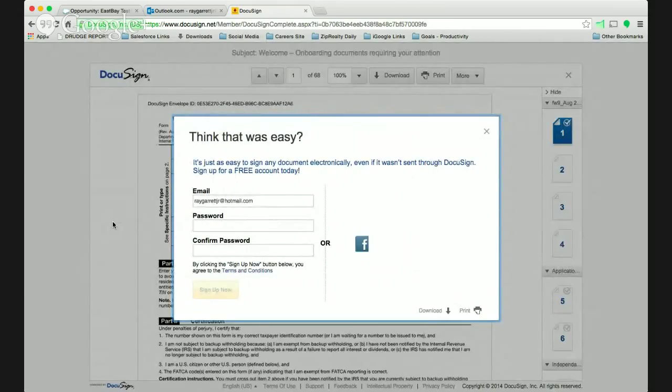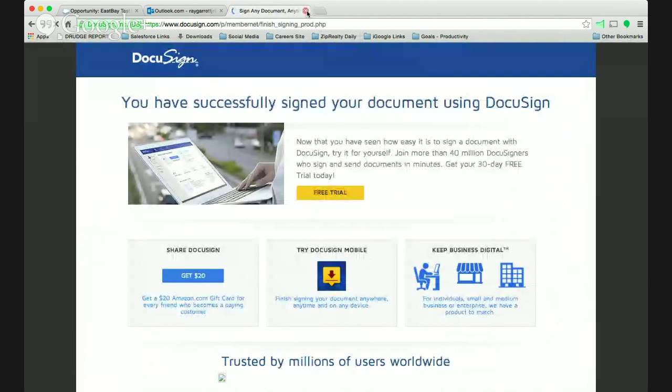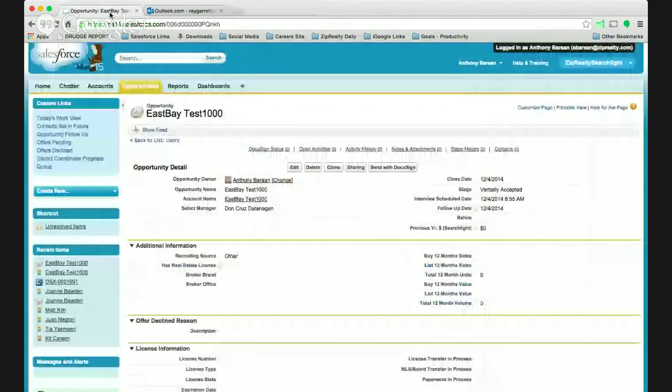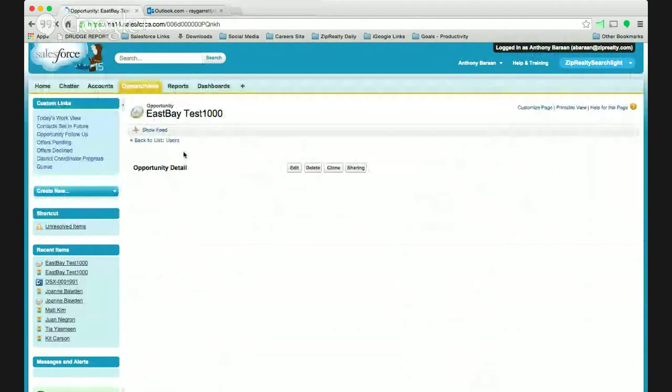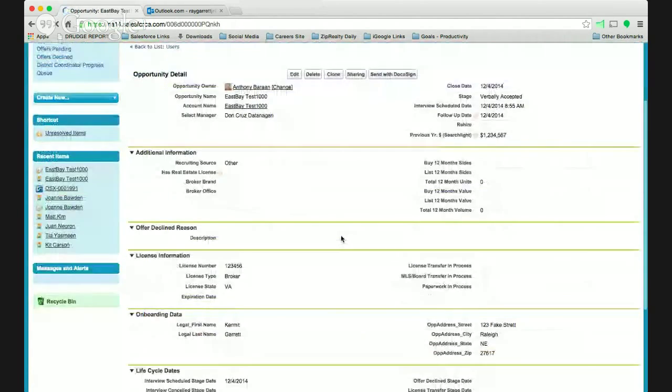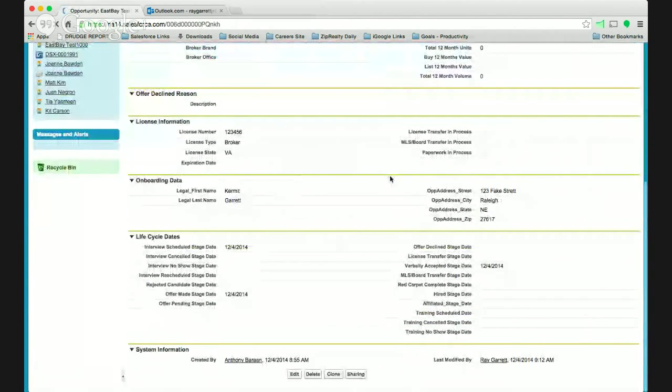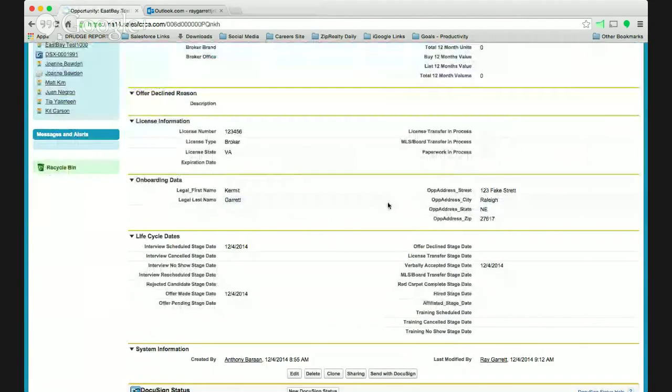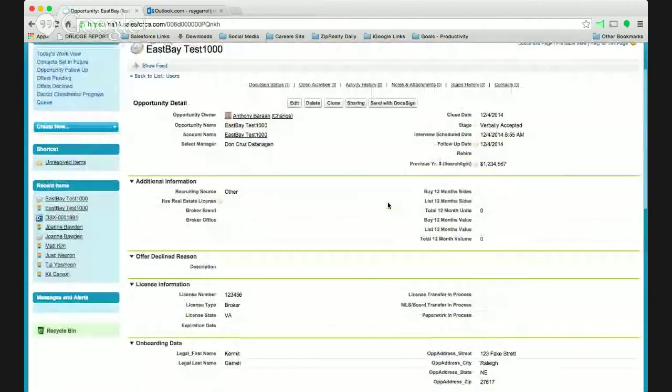So I'm not going to do that because I don't want to mess up anything else we've done, but they can do that themselves. Okay, and now once they complete this, it's going to take a few minutes to populate, but all of that information will populate back into Salesforce. Here's the thing though. You can see the address and everything is populated back in there.